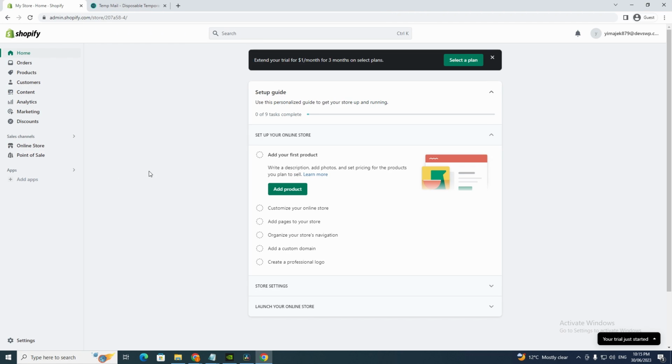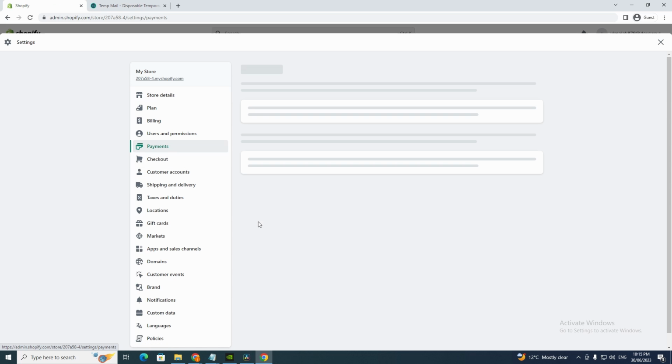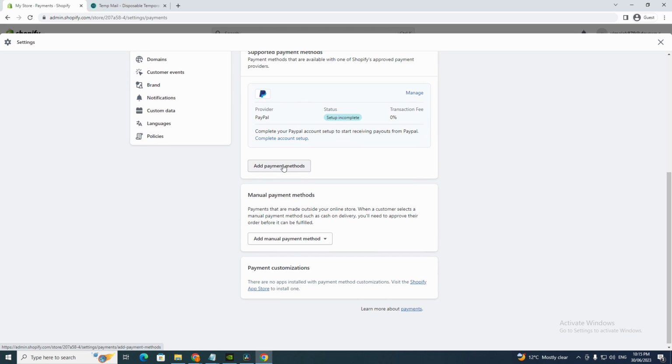Now to add Skrill to your payment method, you want to go to settings and you want to go to payments. And here you go, you want to go down to add payment methods.